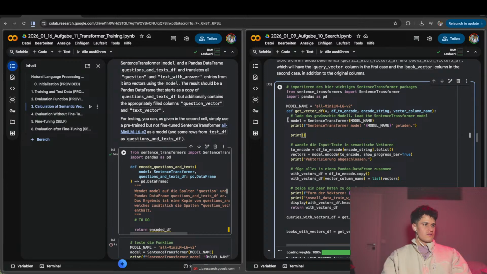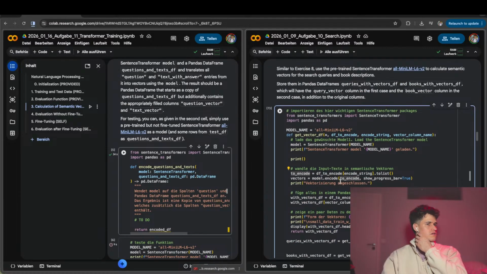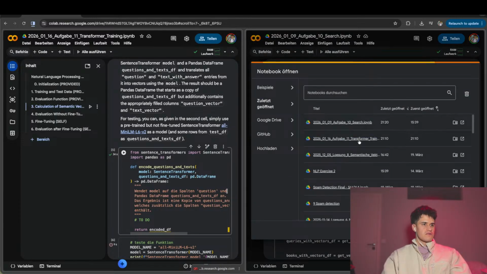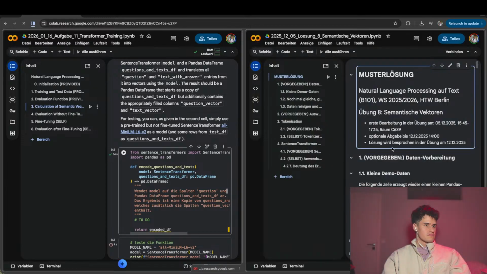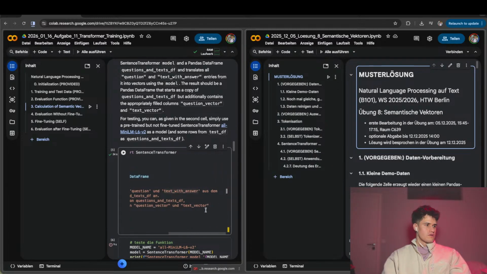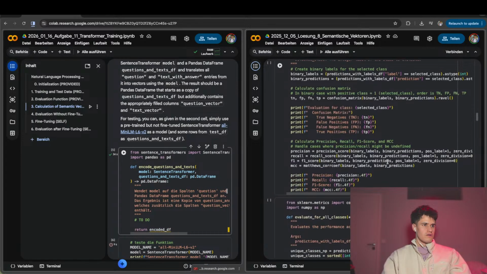Where I did the model. In this case, model is sentence transformer, questions and text data frame. I encoded only this, but actually I had to encode the whole thing, so maybe we open the one. Actually it's this one. Let's see how they did it here.